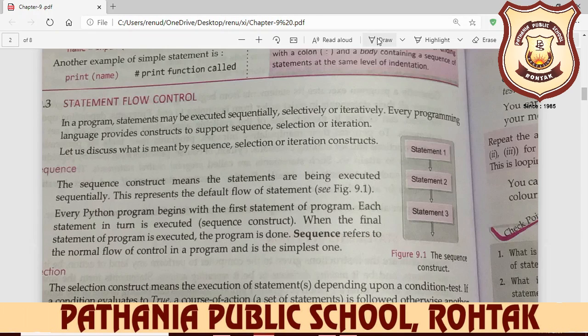But in the previous lecture, we learned chapter number 9, and the name of chapter number 9 is flow of control. In flow of control, we learned three types of statements: the sequential statement, the decisional or selection statement, and the repetition or looping statement. Today we learn more about the sequential statement, and we do the practical implementation of the sequential statement.